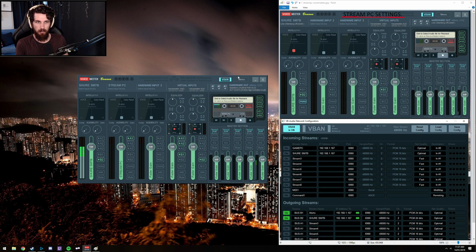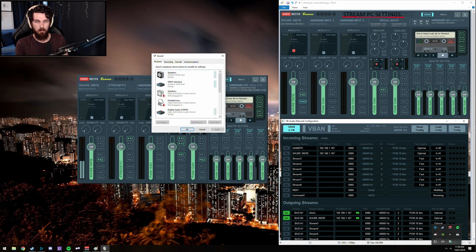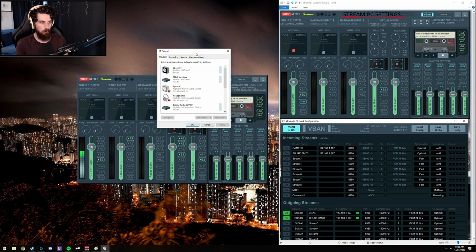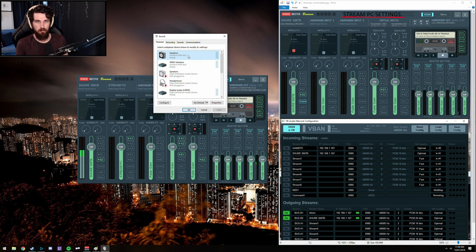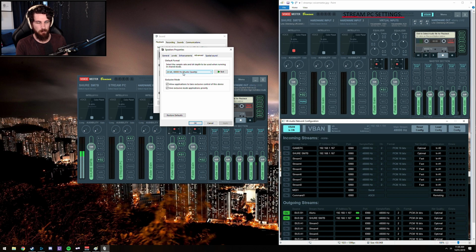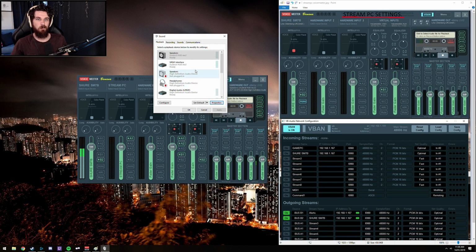Okay, now the other big important thing, and this is the same step for both PCs. What you want to do is go into sounds, click on playback. So the Audinst HUD-mx2 is my DAC for my game PC. I've set it to 48,000 hertz, studio quality, 24-bit. That's what I have selected.